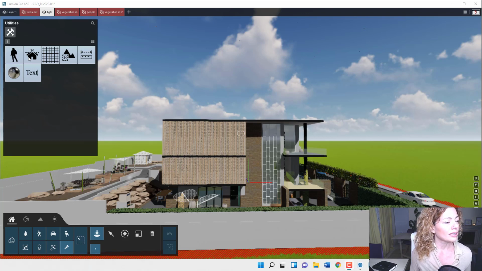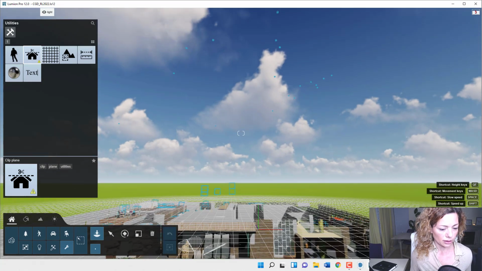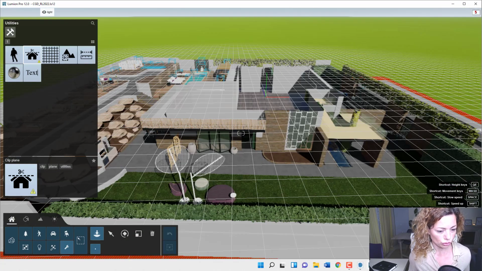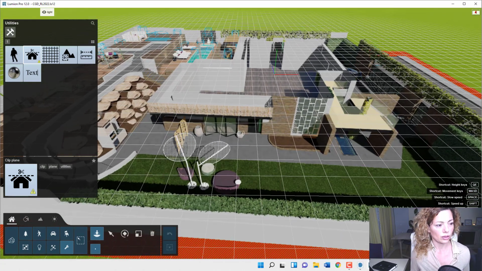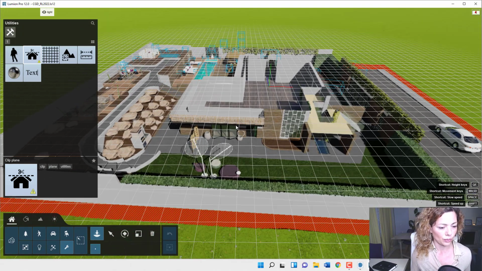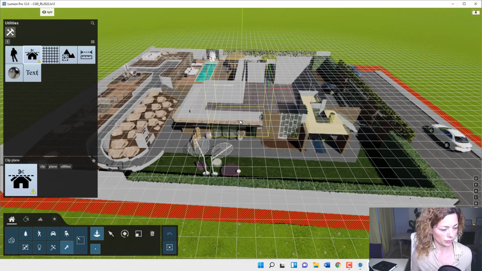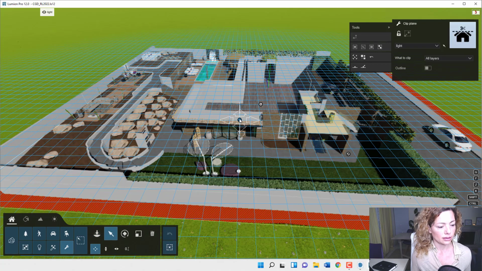So what I do is I go here, I add a clip plane. As you can see here, it starts cutting through the architecture, okay? So I'm just going to add it here where I want it. Okay, doesn't matter right now. Just like this, and now it's selected, and I'm going to rotate it.